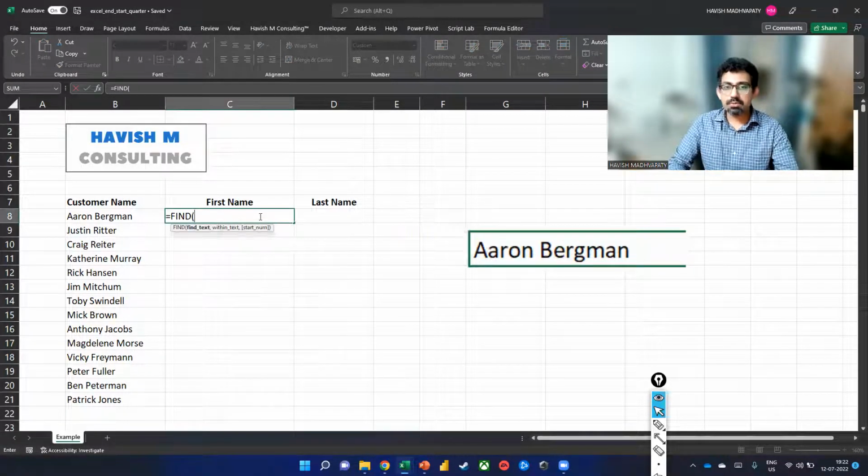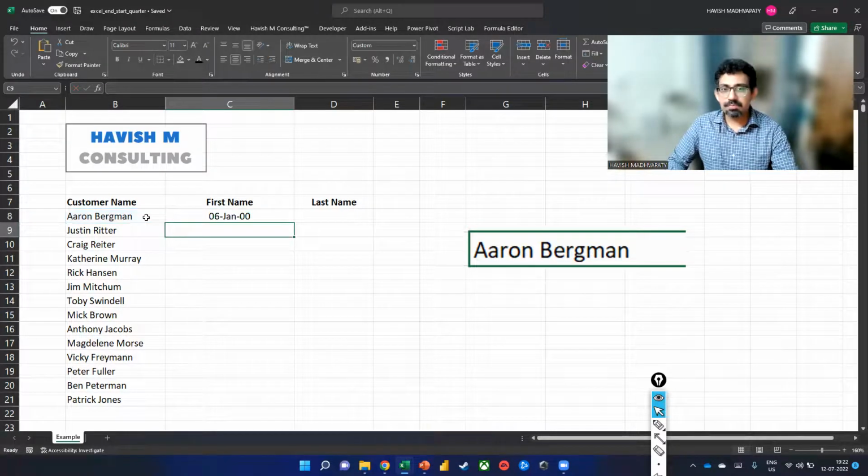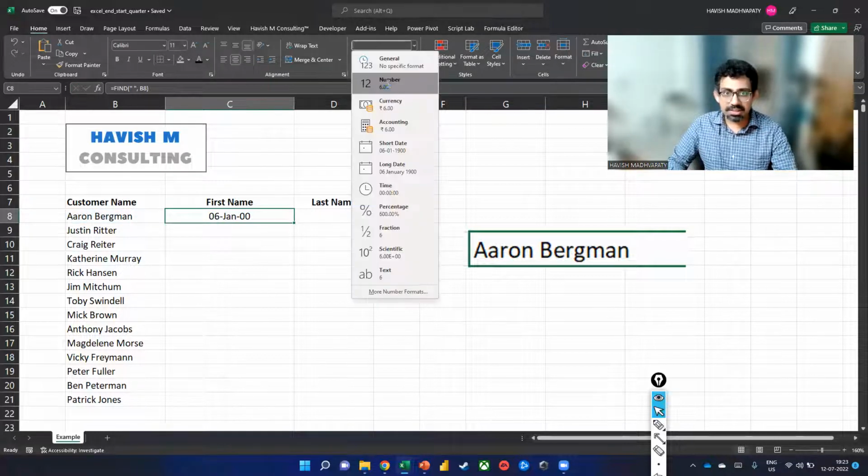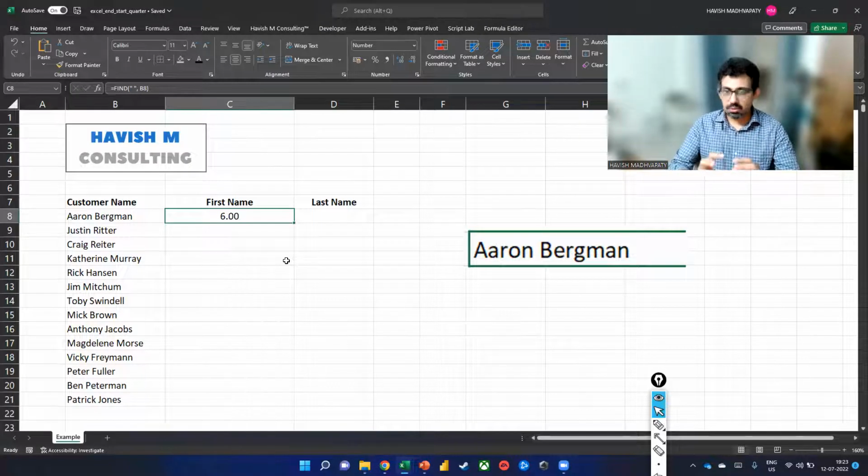So the first thing we want to do is to find. In the find, the arguments we are using are what to find and where to find. So we want to find a space. Within the double quotes, I'm just putting a blank. And we want to find this in Aaron Bergman. And the moment I press enter, you notice that we get the result. Let me change this into a number so that you can see the result. We are getting 6. So think about what the result is. It is the position of the space.